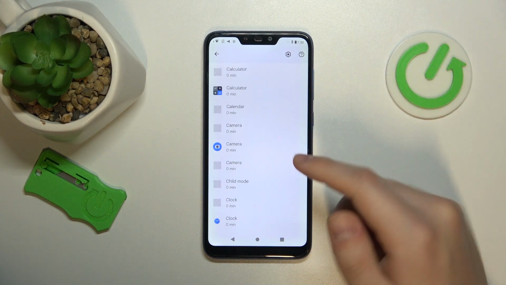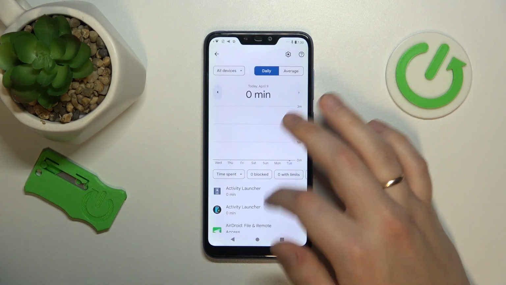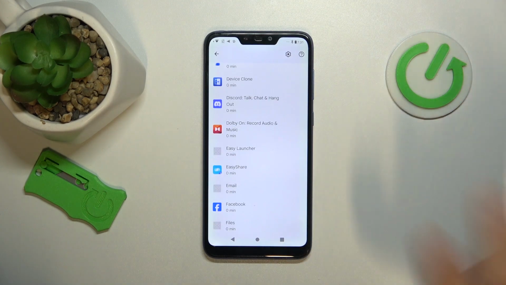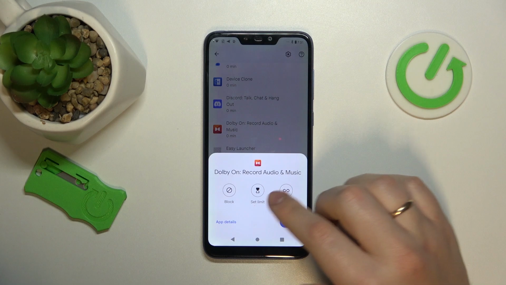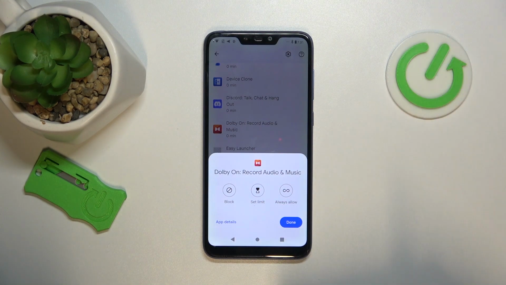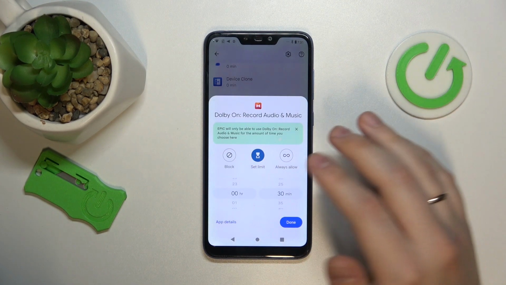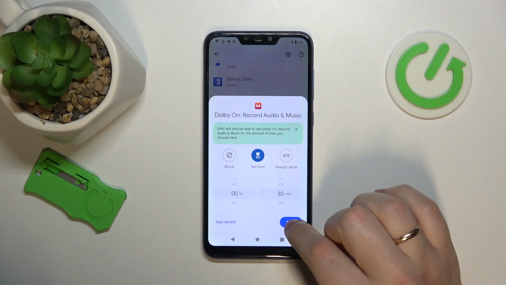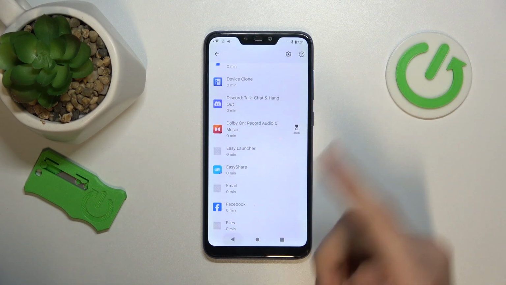Let's use the same TikTok example. Or I'm actually not sure if I have TikTok installed on this phone, but that doesn't matter. Let's go with Dolby app. So here you can either block this app entirely, always allow it, making it always accessible even when the child's device is locked, or you can set a time limit, for example 30 minutes daily. And now you have it.